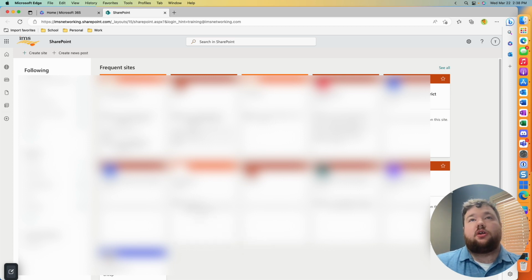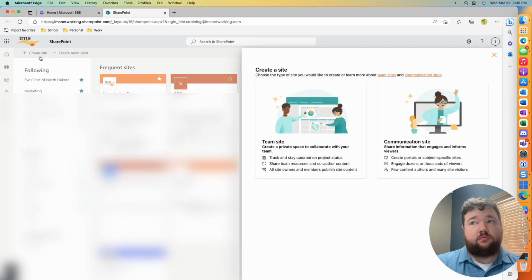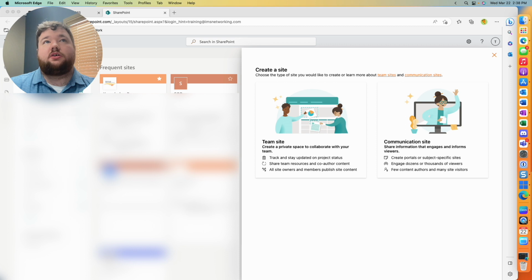As long as your Office account has permissions to make a site, you should be able to see this little Create site button here. We're going to click on that. You're going to get two options here: the ability to create a team site or a communication site.